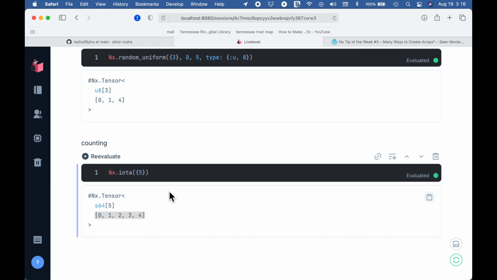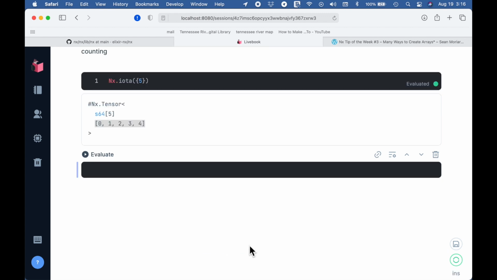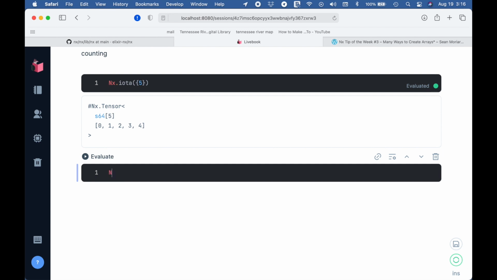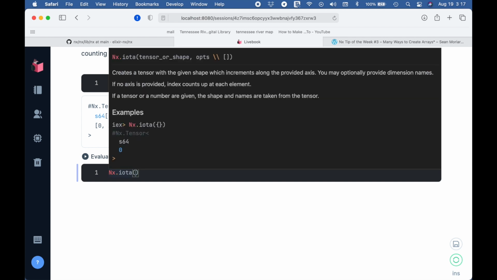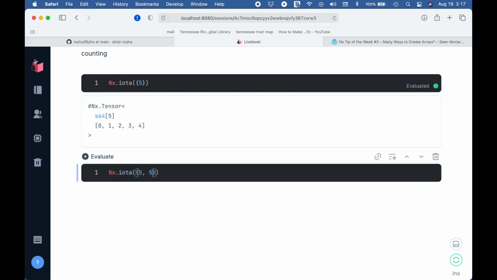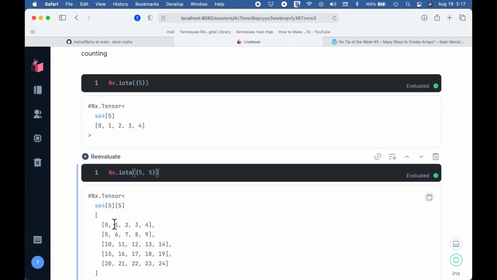So what happens if we go to multiple dimensions? So I'm going to add another dimension here. So I'm going to say nx.iota, and then I'm going to say 5, 5, and yeah. So this is allowing me to count beginning at the beginning of the tensor, moving left to right or inside out, however you want to think about it. I'm counting from 0 all the way up to 24.